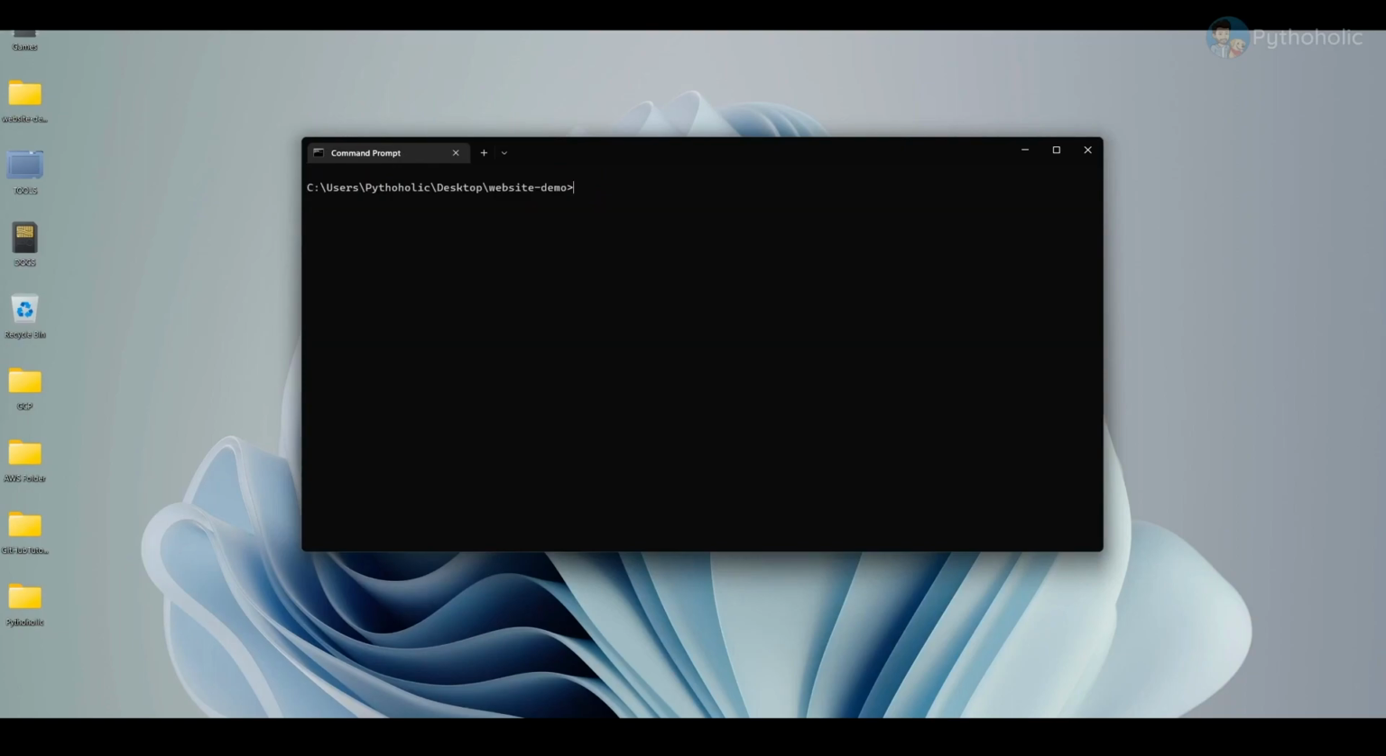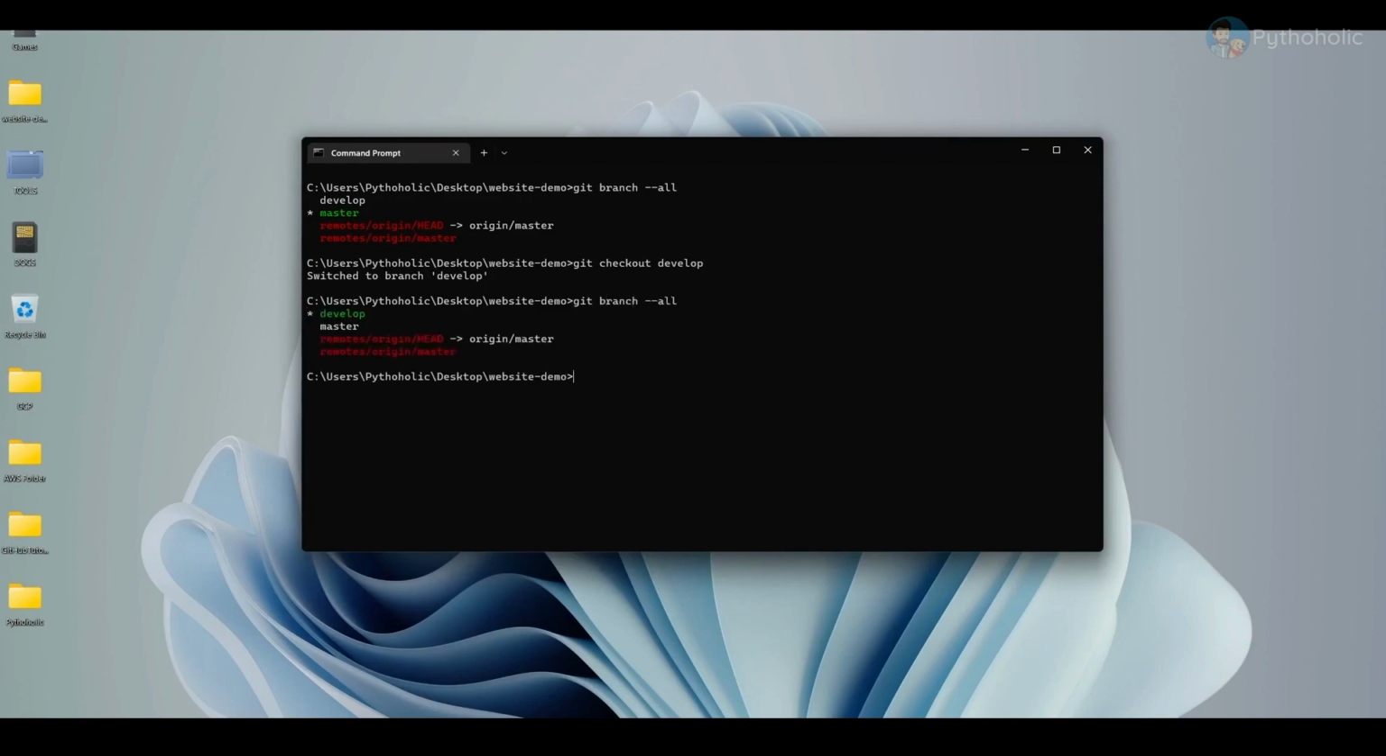Then I'll do a git branch --all. Now the remote origin head is origin/master, and I am in master. So I will do a git checkout develop. Now I have switched to the branch develop right now, and git branch --all. I'll show you that, yeah, I'm not telling you any lies. That has switched to develop, so I'm in develop right now.